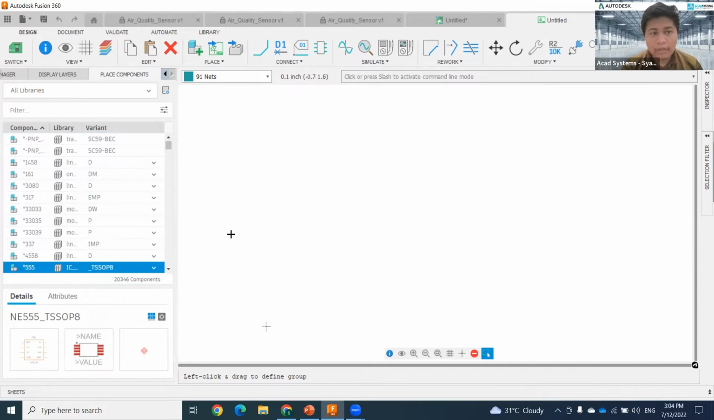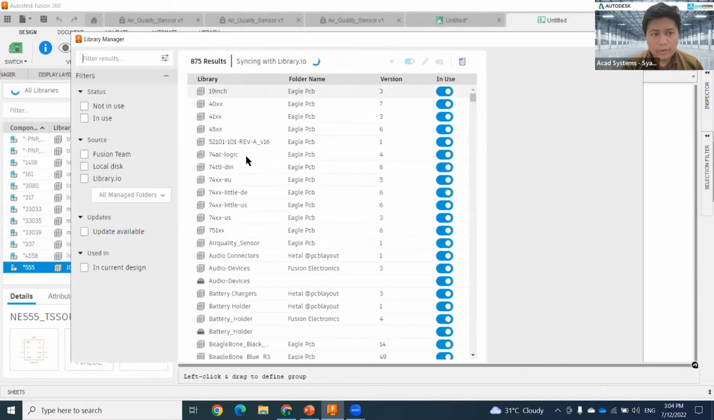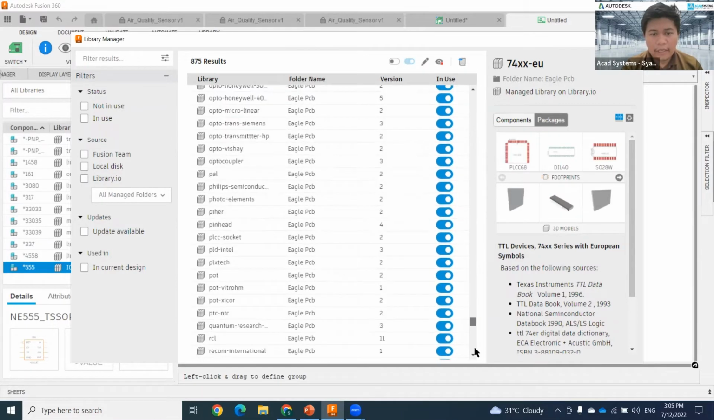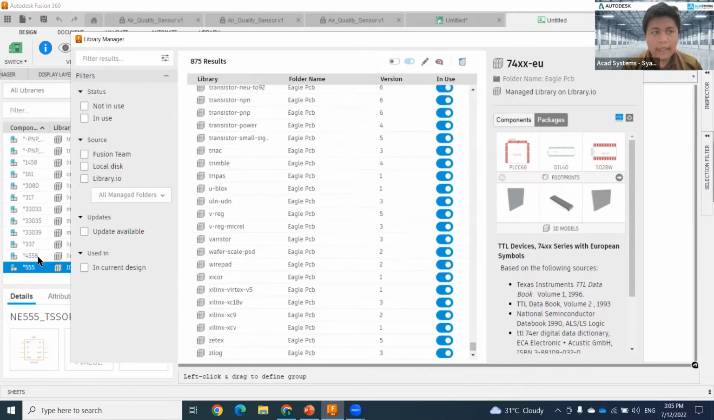In case you want to add your own, you can copy from the existing one and then add your own. By default, you only have 1,000 components. To activate everything, you can click on this Open Library Manager and choose whatever you want to activate. Later you will see the footprint together with the 3D modeling. You just need to make sure that you tick this In Use. In my case, I already ticked everything, and then everything already appears in my libraries.